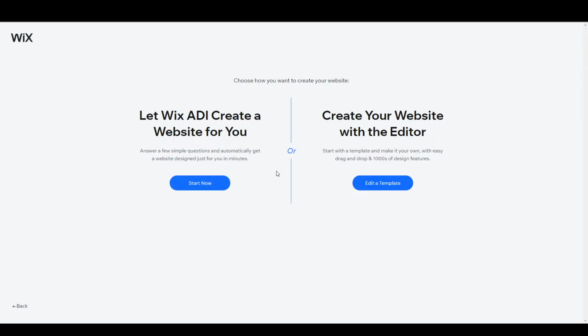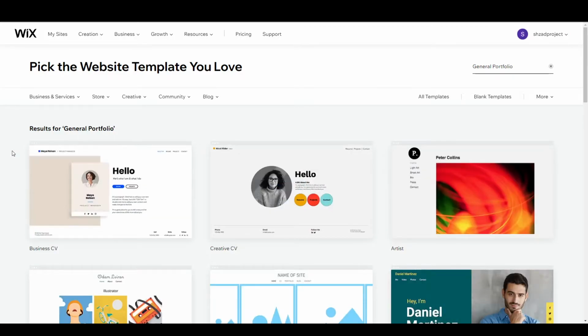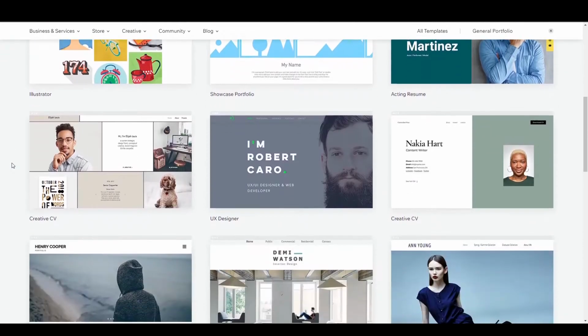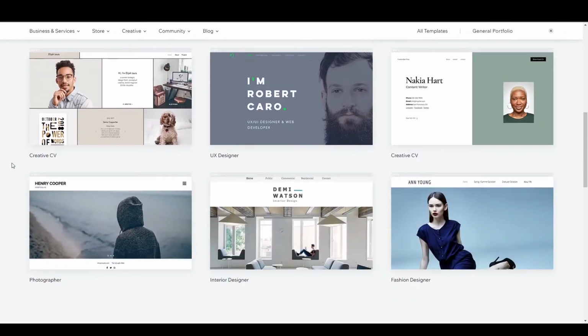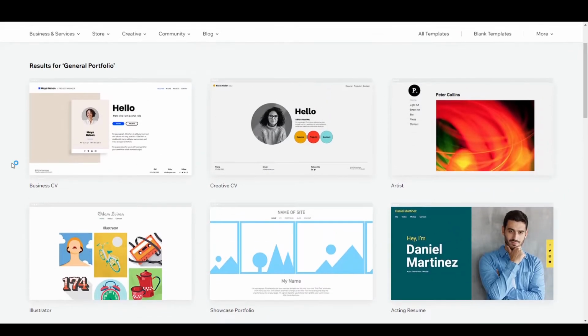But if you want to choose a specific template for your website, then you have to click right here, edit a template, and I will suggest using edit a template. Here you will see all the templates regarding your niche. Now it's up to you to choose the right template for your website. You can choose one of these.